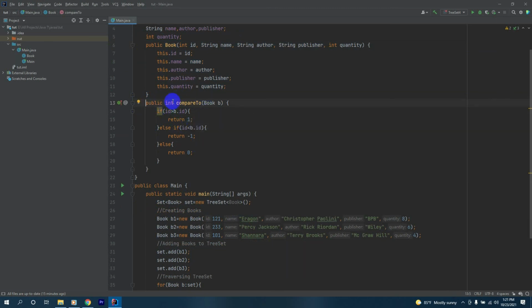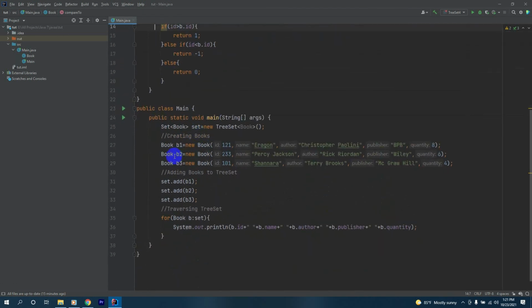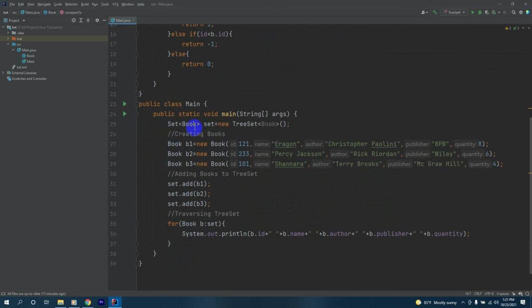And then I have made the compareTo method for the Book class. I have declared public int compareTo and given it Book b. And then I have checked if the id is greater than b.id, which will return 1 if that happens, and else if id is lesser than b.id, which returns -1, and if all else fails, we will return 0. And finally we have made a main class and implemented the main method.